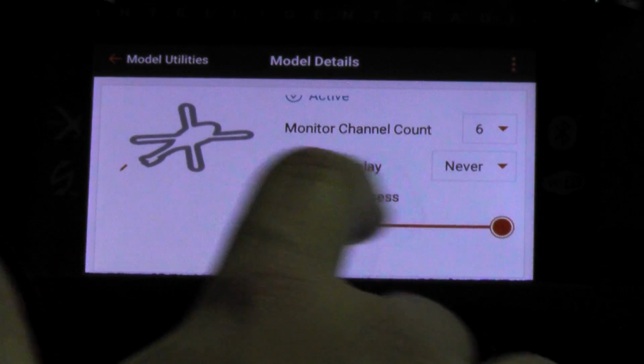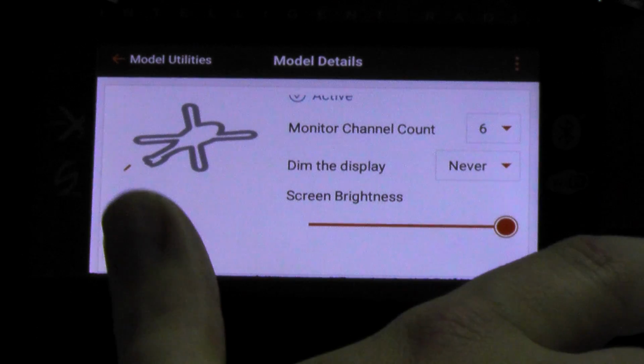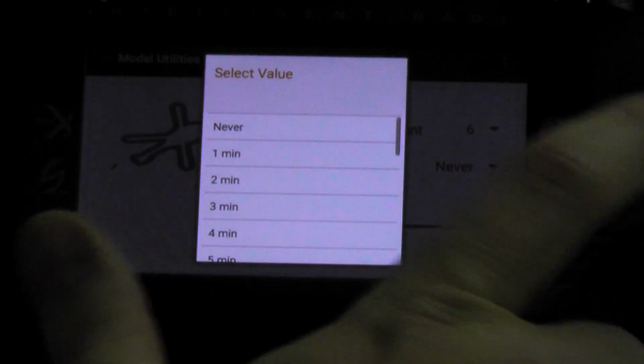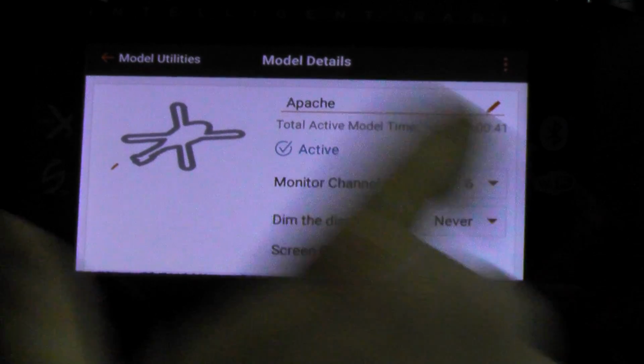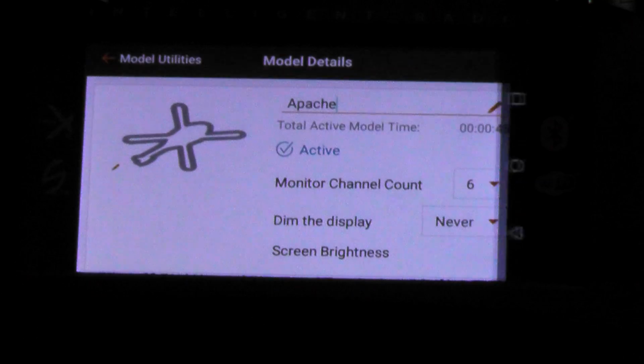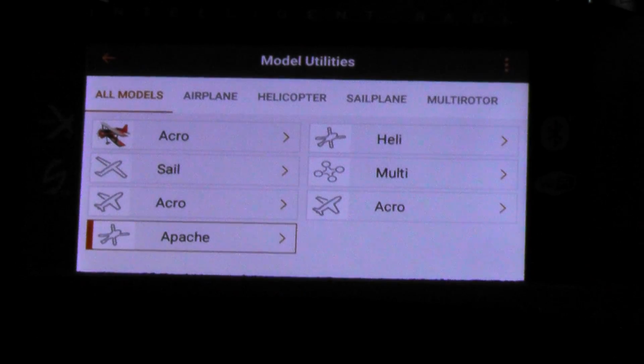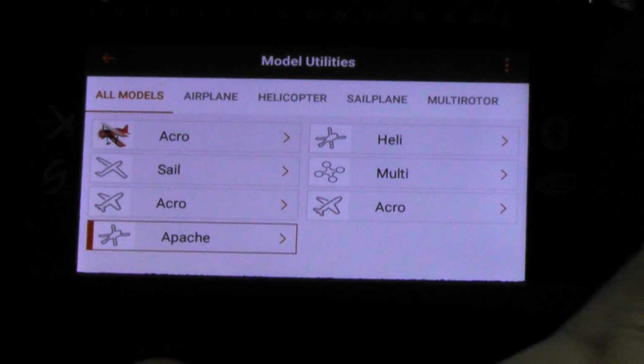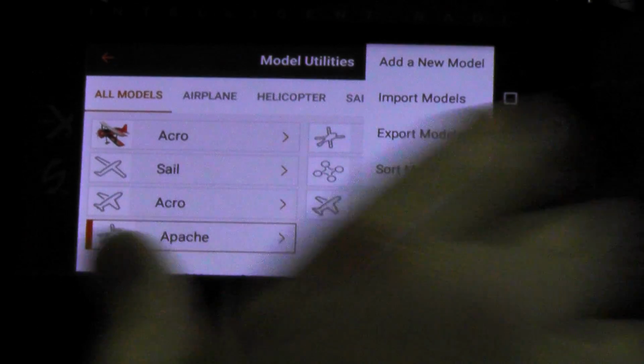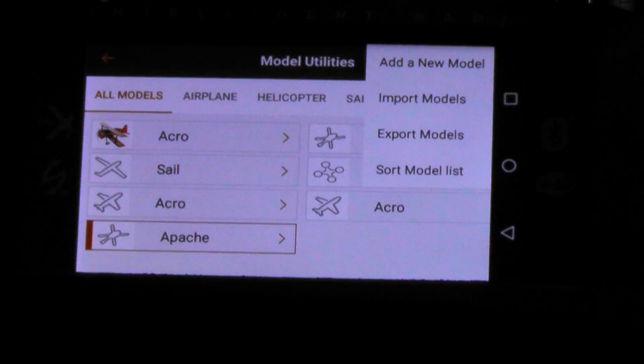We can adjust the screen brightness here. Leave it all the way up. Or we can make it so that after a certain period of time, it will dim the screen. Let's do never. We can change the name here. Easy enough. You can just change it there. So that's the Apache that was on the DX9 download files on horizonhobby.com. Easy enough just to pull it up on your iX12.